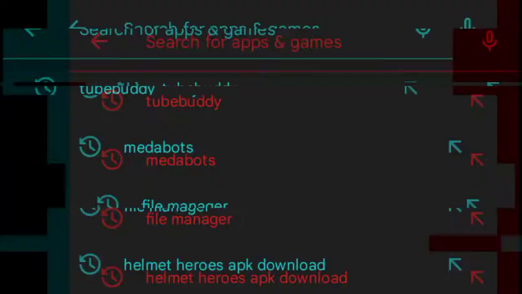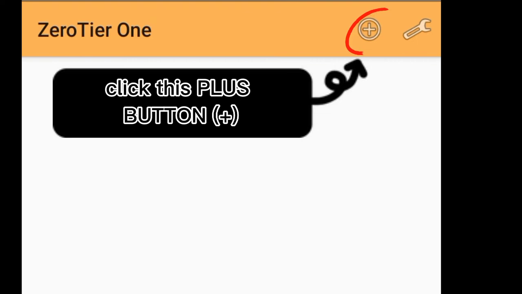In today's video, I will show you how to use ZeroTier One for multiplayer on PPSSPP. Let's start! First, download ZeroTier One on the Google Play Store. Open the app and input the network ID.